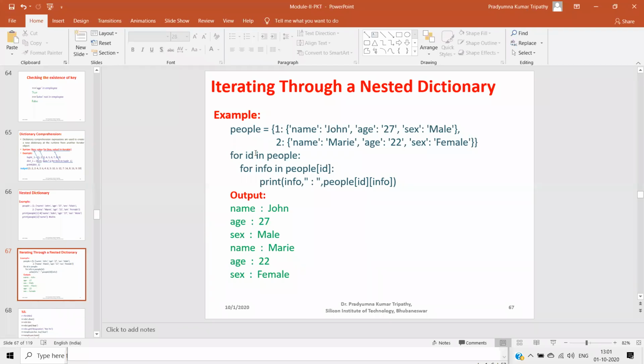Yes, sir. ID will become 1 and 2. When ID is 1, what will the info become? Info will be again the people of ID, that means the name, age and sex. What is displaying? The info means this one: name, and the people of ID info.